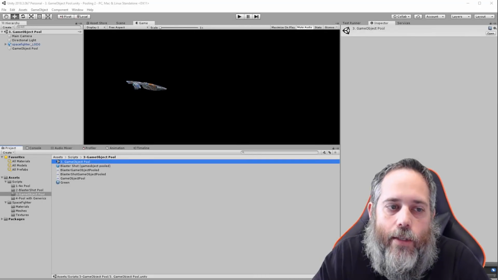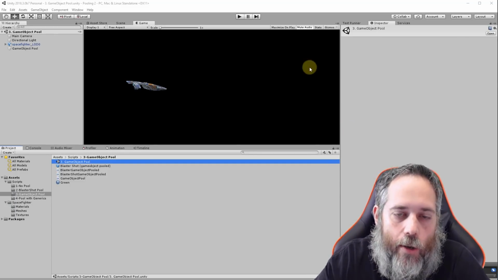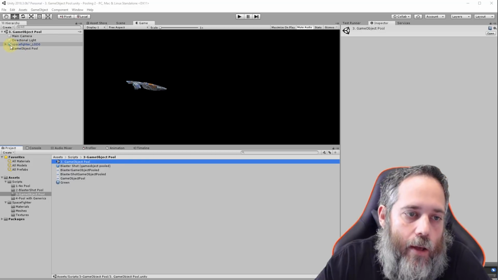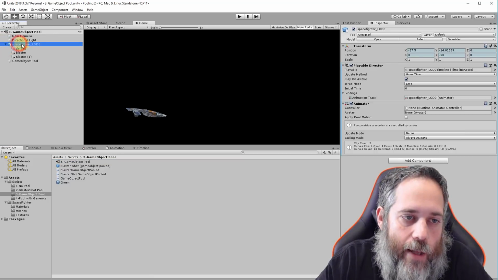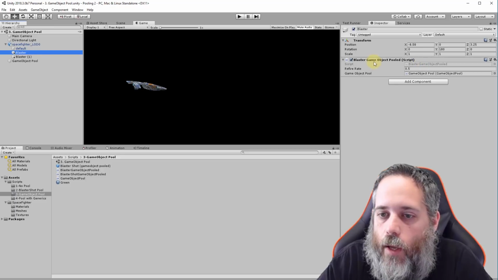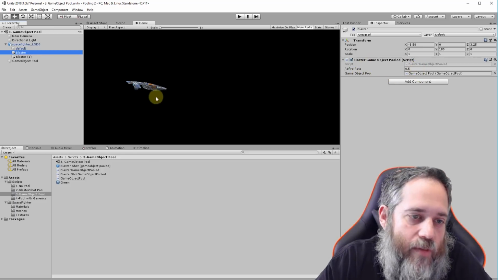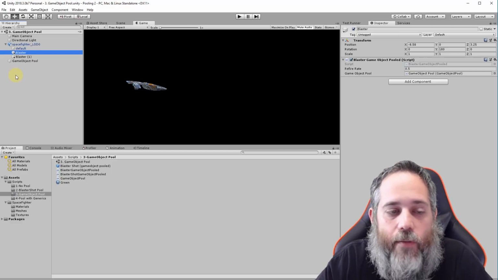This next pooling system is a whole lot more generic. In fact, it's probably the most generic pooling system I can come up with. Let's take a look real quick. We've got a space fighter here, and I've got 2 blasters. And if you look here, this blaster is a blaster game object pooled. And we have a game object pool that we're assigning, and then a 0.5 refire rate, because we've got to mix it up every time, right?